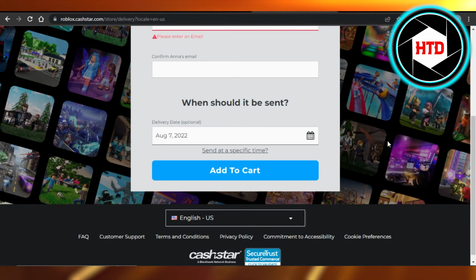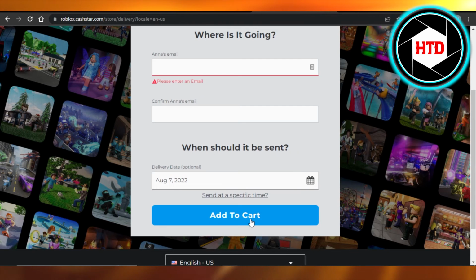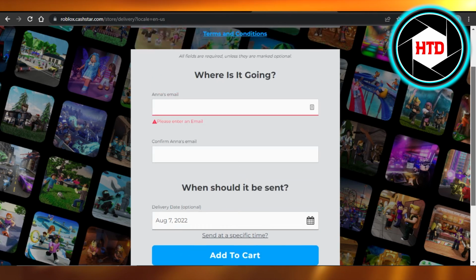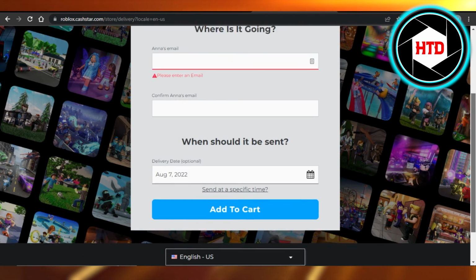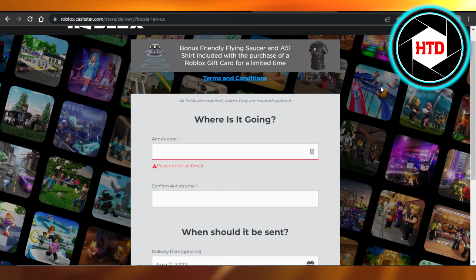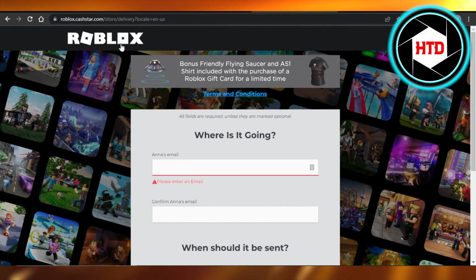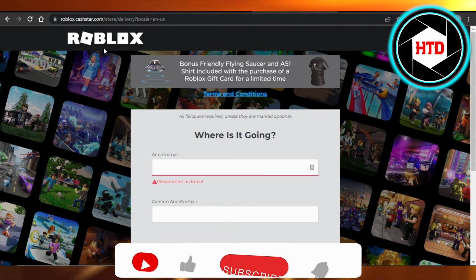So I'm just going to select tomorrow's date, and then I'm going to click add to cart, and this will be added to my cart right here. I will just check out, pay those $50 and send a gift card to my friend on Roblox. This is how you can also go ahead and create gift cards on Roblox really easily.